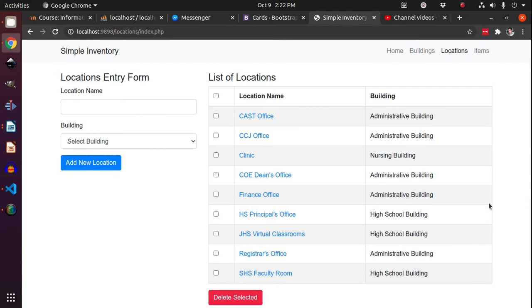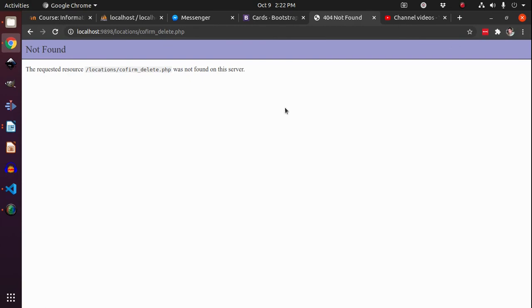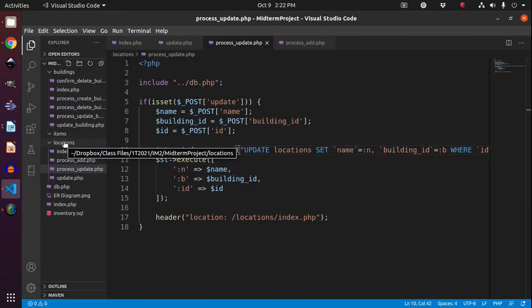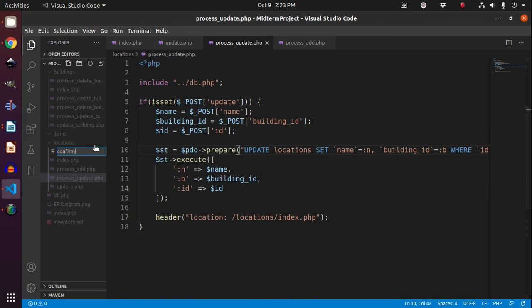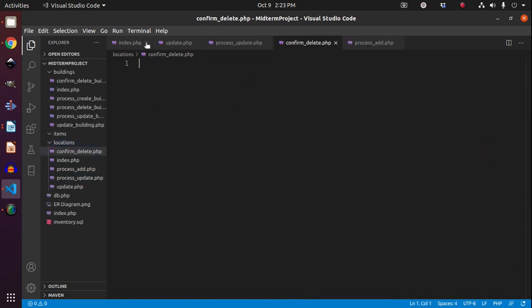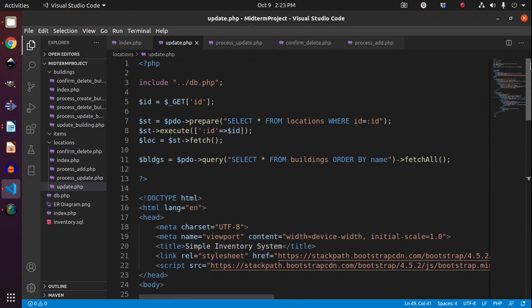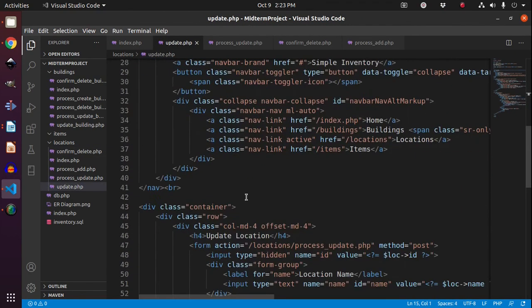So now let's work on the delete functionality for our locations. Supposedly when we click here and click on delete selected, it should go and display, are you sure you want to delete? And then the list of the selected locations to delete. And the file that is going to be created is confirm_delete. So under locations, new file, confirm delete.php. And of course, let's go ahead and copy the header.